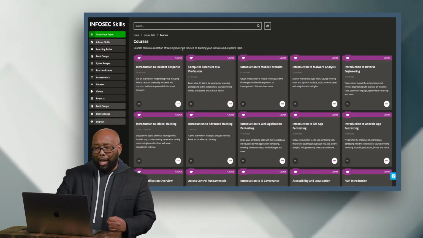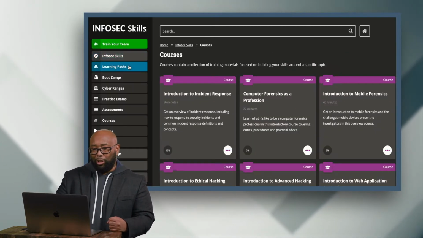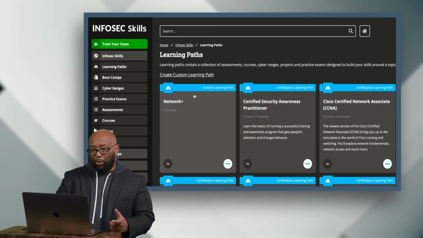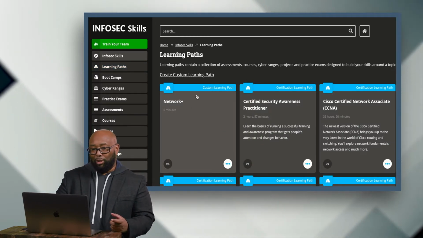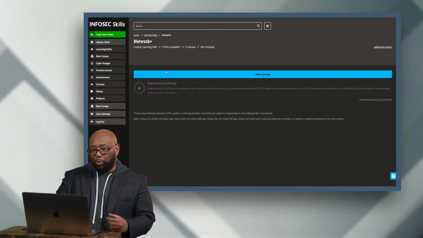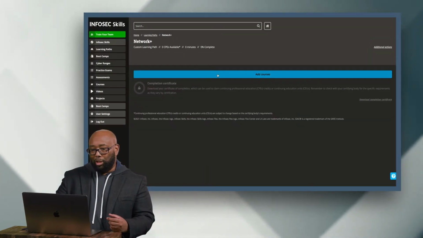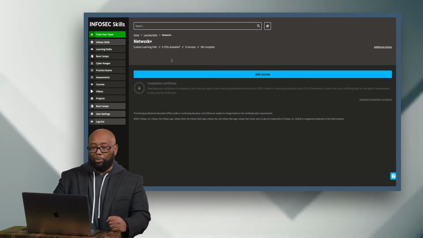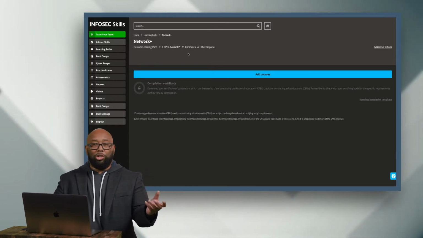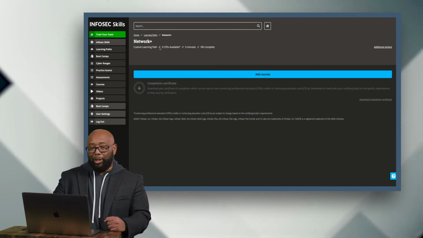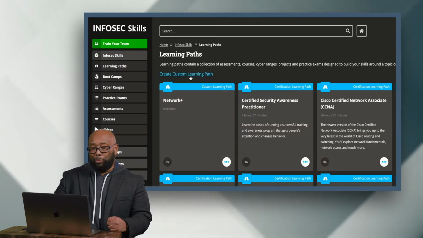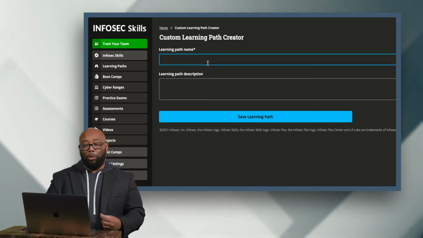Now, once you've added that, if you go back to your learning paths, you can see up at the top here we've got Network Plus added. If we click on it, we can see that we've created a path called Network Plus. If Network Plus is your only goal, then you can leave that. But let's go back and create one more path that we're going to add Network Plus to.